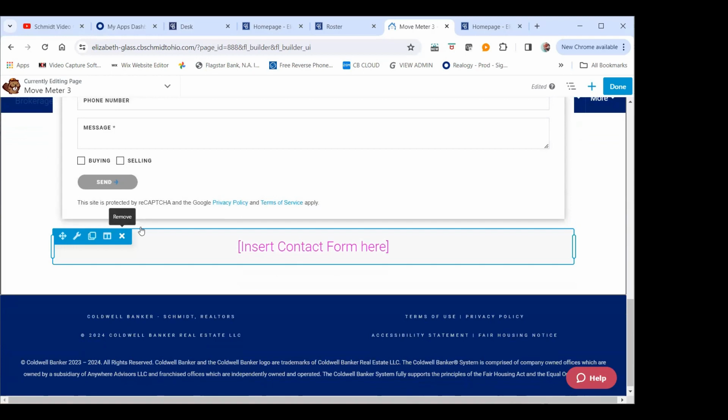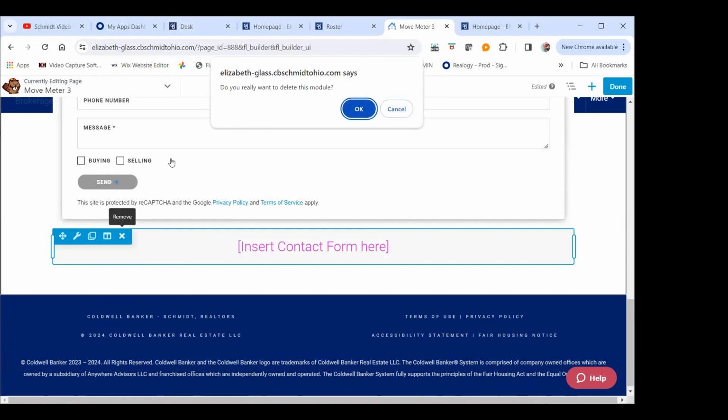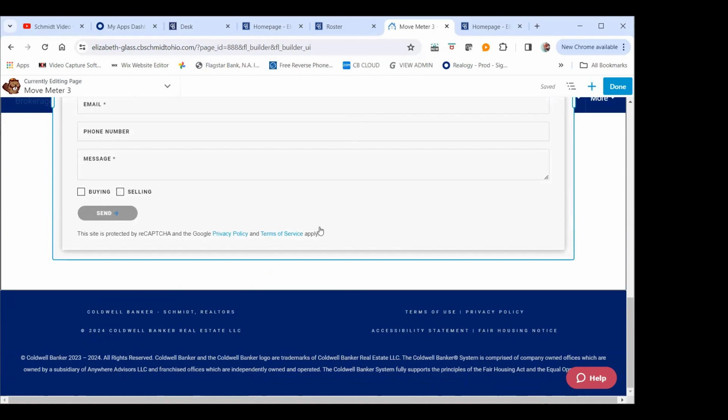If I scroll down here, notice how this is where it was just telling us where the contact form would go. Well, we don't need that now. So I'm going to hover over it. And instead of clicking on the tool to edit it, I'm just going to click right on the X, which is going to allow me to remove it. And I'm going to say yes. Now we're almost done. That was literally it. My custom page is created. Didn't take me much more than just a couple clicks.